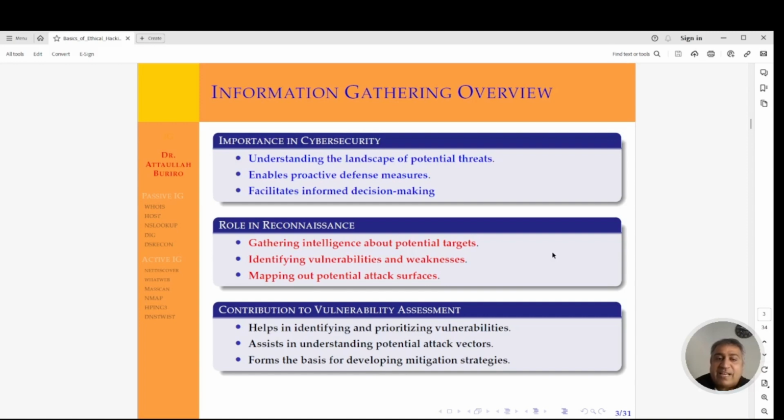Information gathering is also extremely important in reconnaissance. What I mean by reconnaissance is that I can gather intelligence using OSINT tools, or any tool, active or passive, to find out about the potential target. And I can identify vulnerabilities and weaknesses as well. In this way, we are able to map our potential attack surfaces.